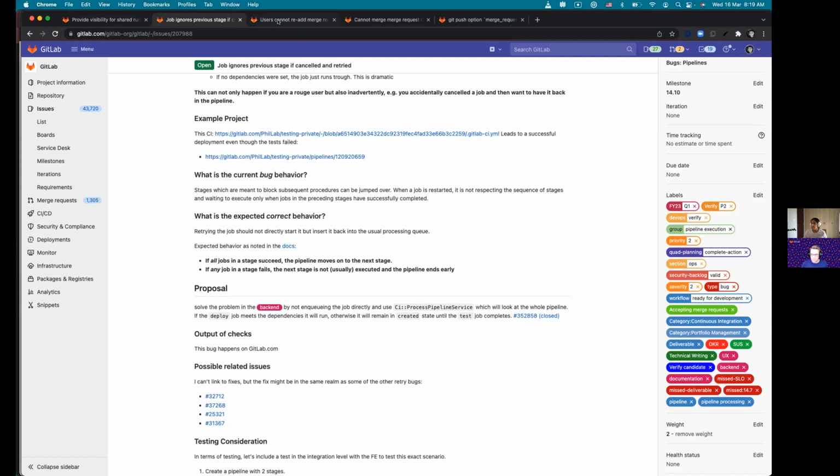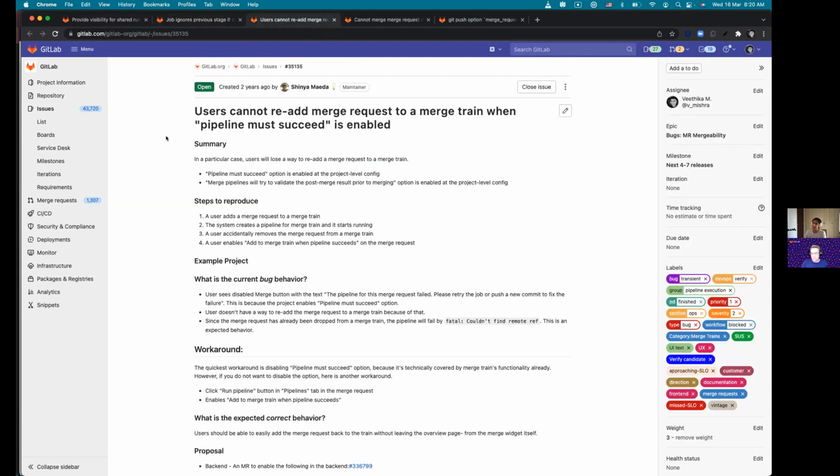Now I'll move on to some other UX system usability scale impacting issues that I'm looking at in this milestone so that we are able to take them up in one of the upcoming milestones.